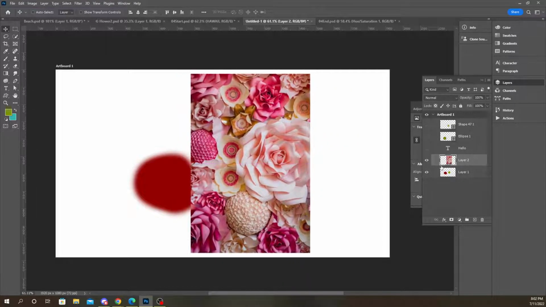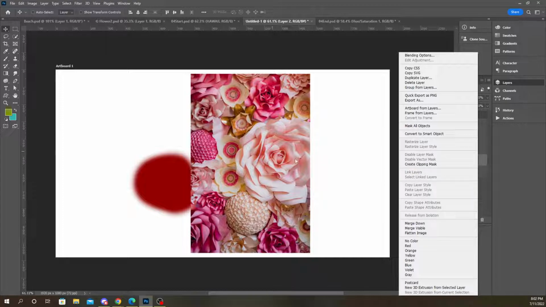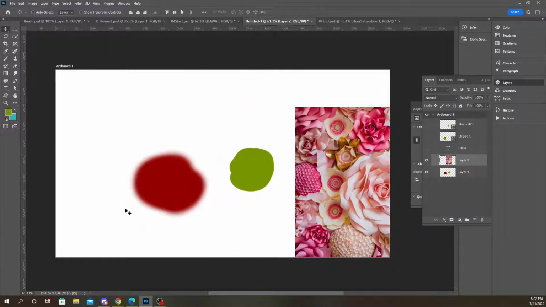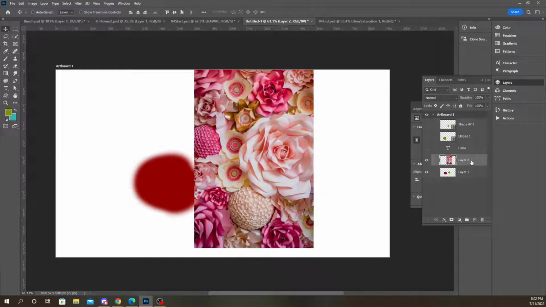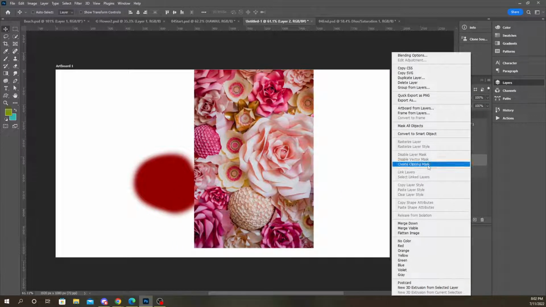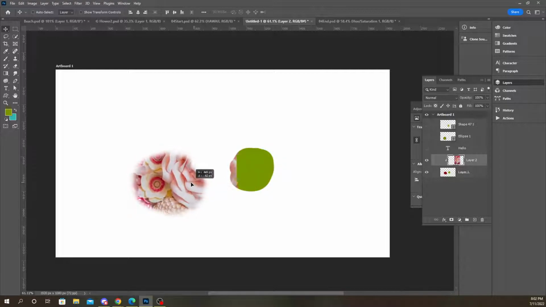Then just right click on the image that you want to be inside the shape. Make sure that image is on top of the shape. Right click on that image and create clipping mask. It will stay in any solid area of that layer. So these two parts are the only solids on this layer. Everything else is empty.